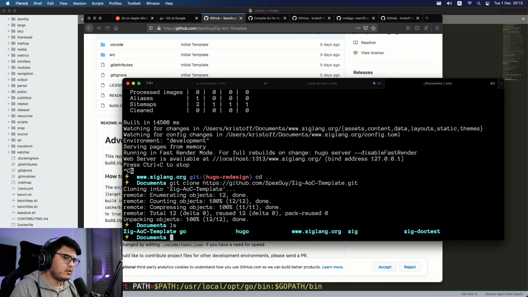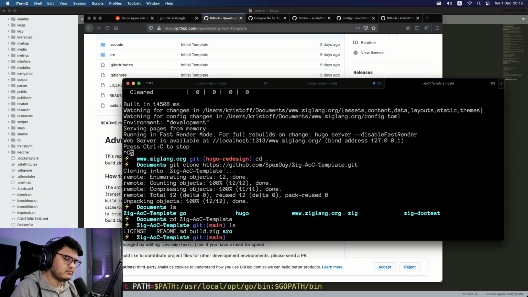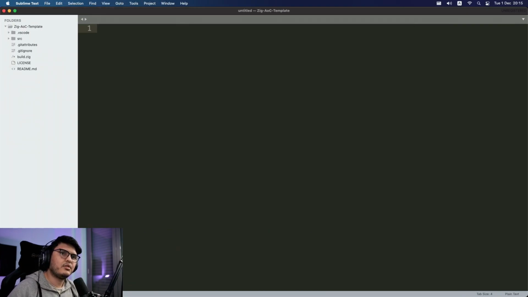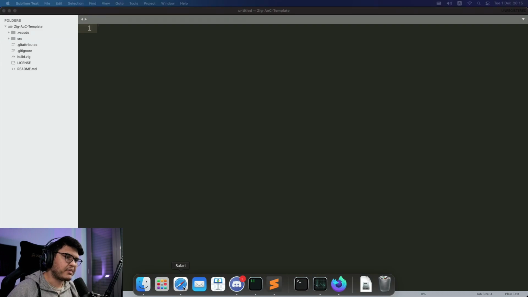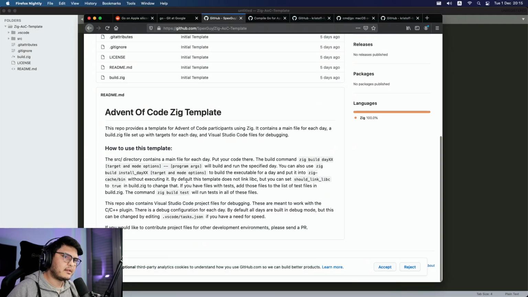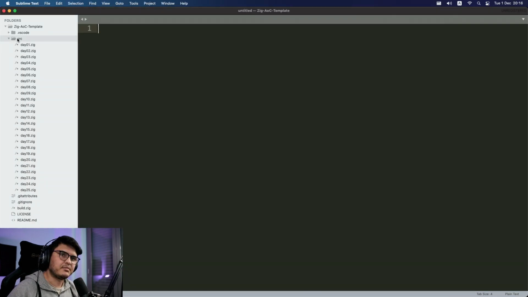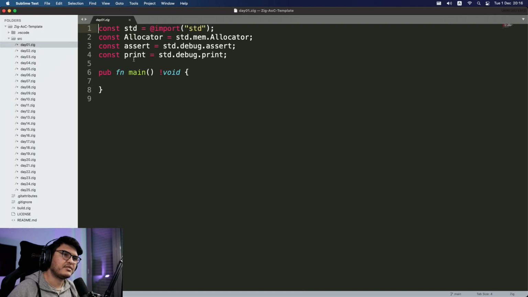Okay, so next. If I remember correctly, we can just take a quick peek at the README. Specs said how to use this template. So you do zig build day whatever, target, mode options, dash dash program args, and you can also do zig build install day blah blah blah. The executable will be in the cache bin without executing it. By default, this template does not link with libc, and we don't want libc, probably, hopefully. So day 01, there's nothing in there.